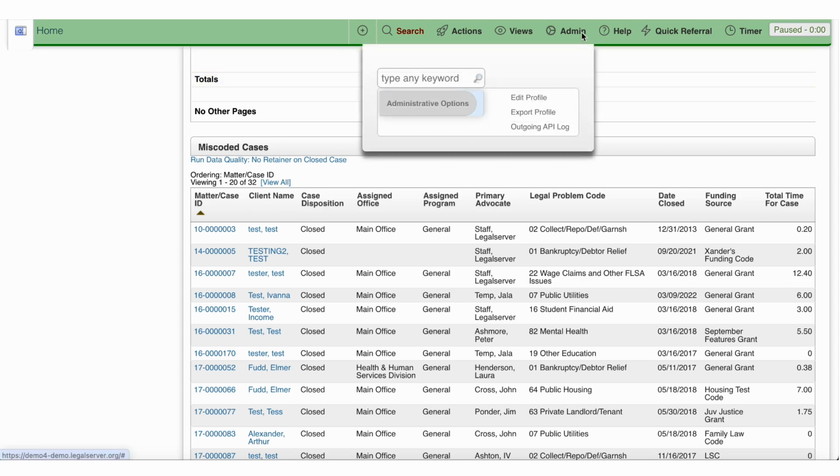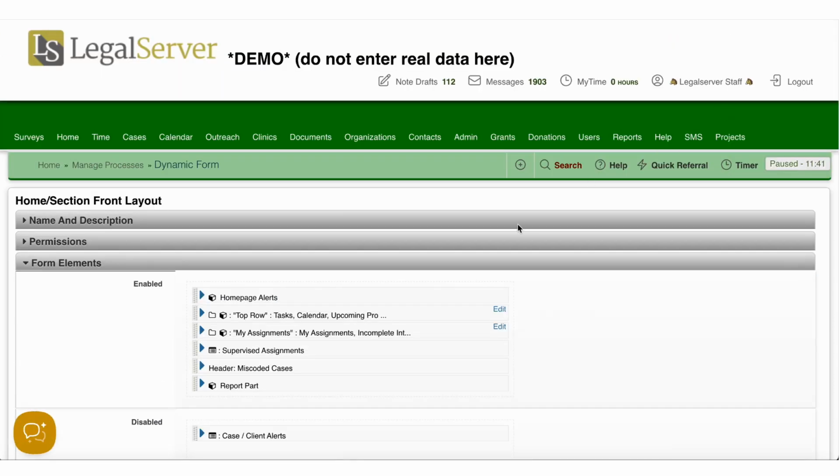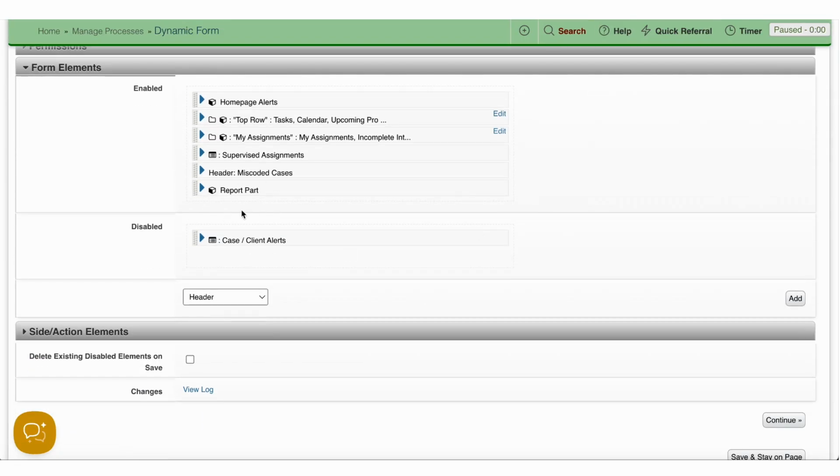On the edit mode of this profile, so if we go up to our little admin edit profile, I can see that this is coming from this block called report part. So the report part block is what's going to give us that embedded report view. We're going to go ahead and add another one.